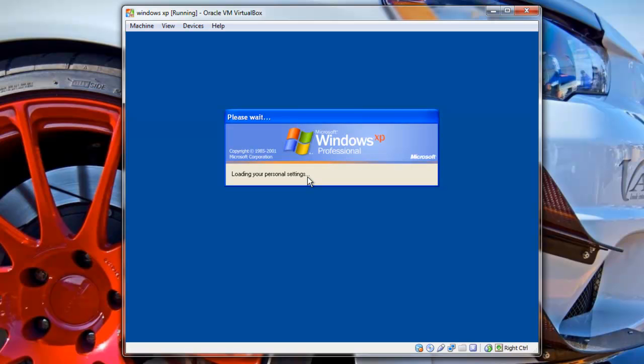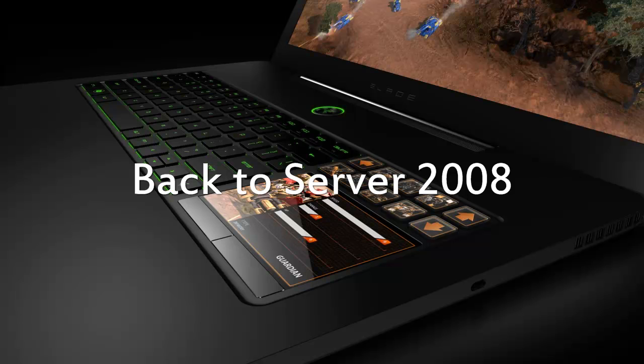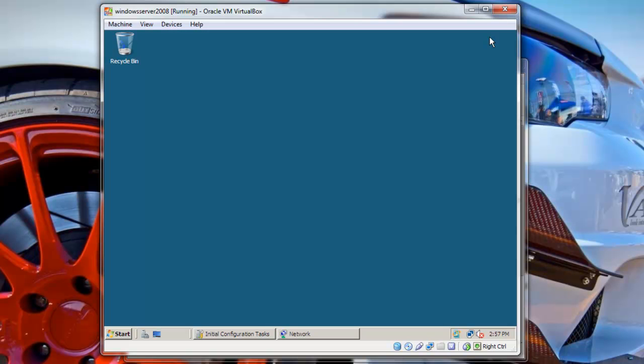And now I have shown you how to connect all your client PCs to the domain, and now I'm going to show you back in Windows Server 2008 each and every one of these PCs, and now as you can see they are all under the same workgroup, server1, and that is how you create a domain and connect all your clients, no matter what operating system, whether it's Vista, Windows 7, or XP, to that domain. Thank you very much.